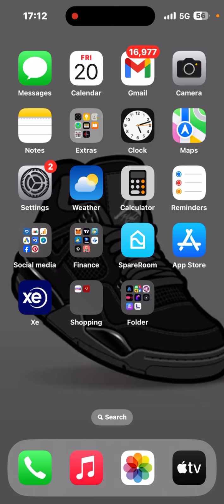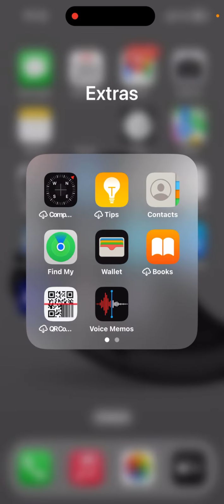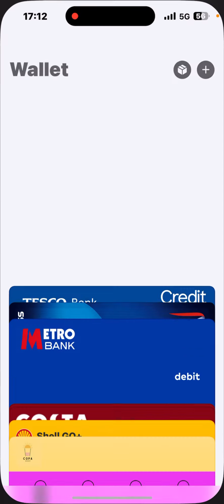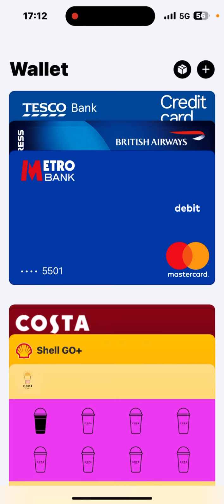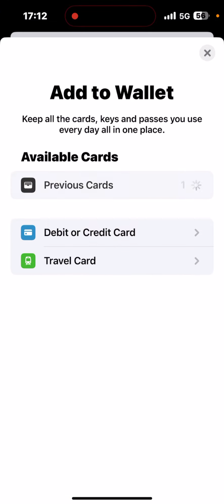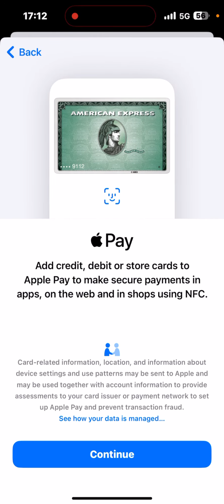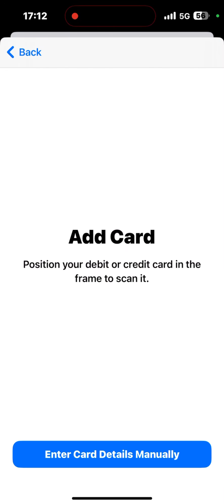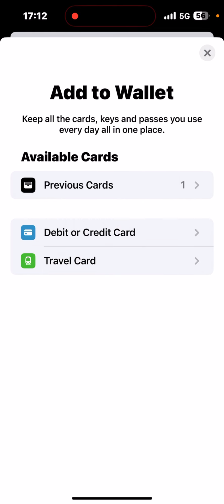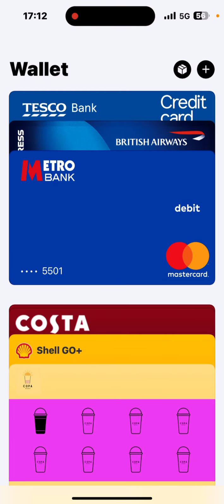Today I'm going to show you how to set up your wallet. So what you do is you go to your app wallet, click on it. As you guys can see, I've got a couple of cards there. If you want to add a card, you press the plus sign there at the top, and then you go to debit or credit card, click on it, and then you press continue, and then you scan your card. Once you scan it, it will appear filled up and it will come selected here.